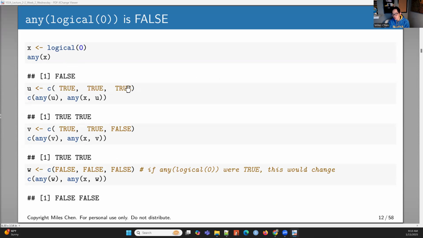Here I've got true, true, true. Any on U by itself returns true. Okay, if I were to mix in the false in here, the X in with this, that still returns true. Here I've got true, true, false. And if I were to mix X in here, okay, so any on V here returns true. And if I mix in X, all right, the length 0 thing, that still returns true. Okay.